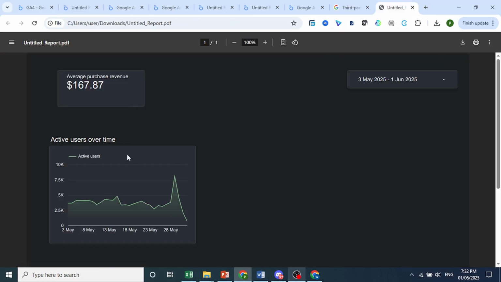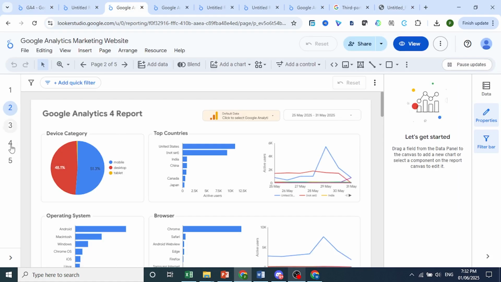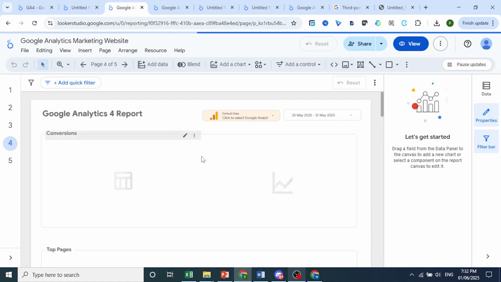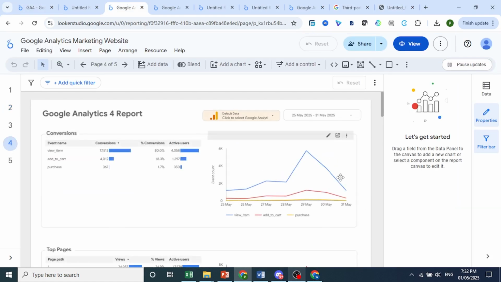So let's go ahead and open this up in a new tab. And this is my dashboard so far. But just go ahead and keep adding on to it, and you can create something just like this. Okay.